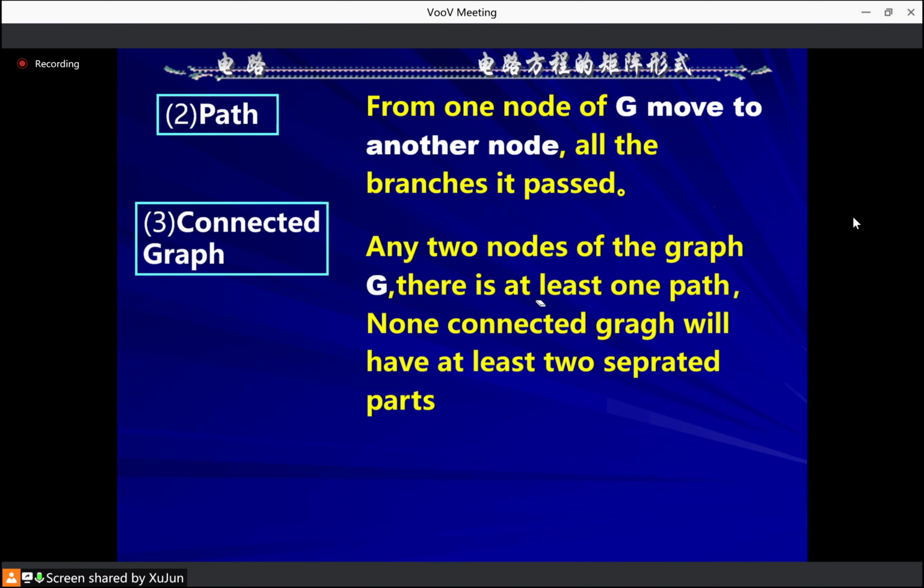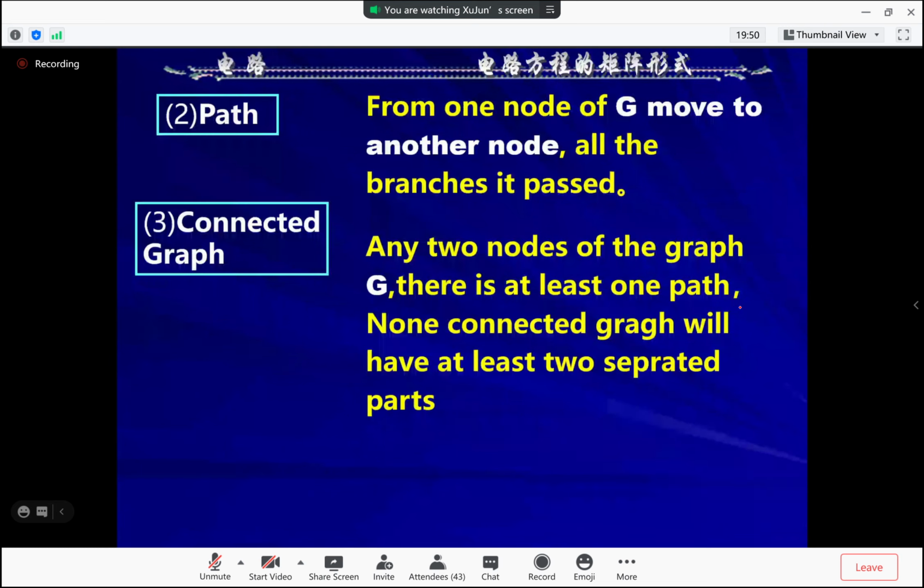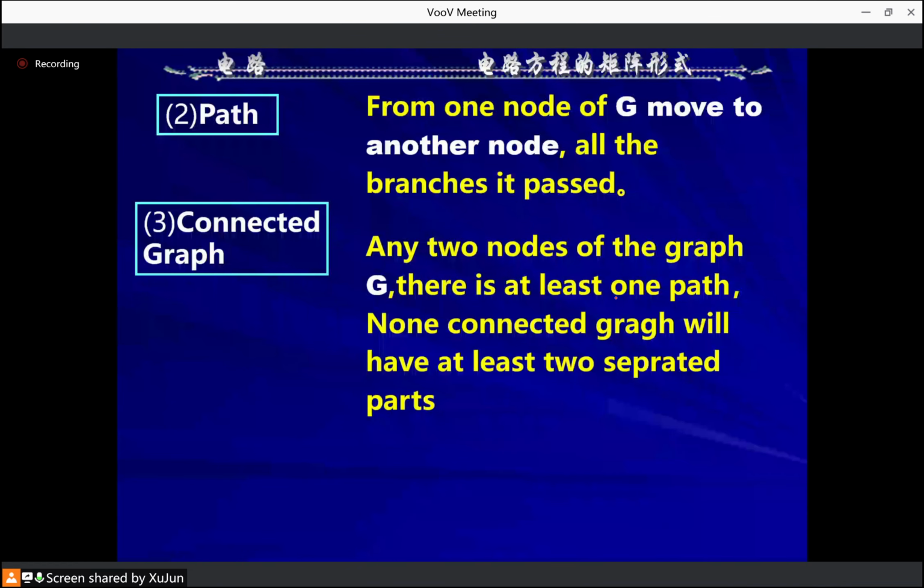As for the definition of a connected graph: for any 2 nodes of the graph, we can find at least one path. The non-connected graph is another concept. A non-connected graph will have at least 2 separate parts. It can also be called a separated graph.